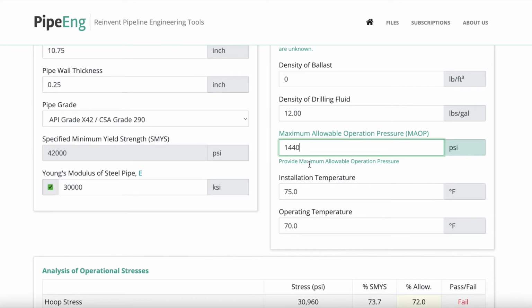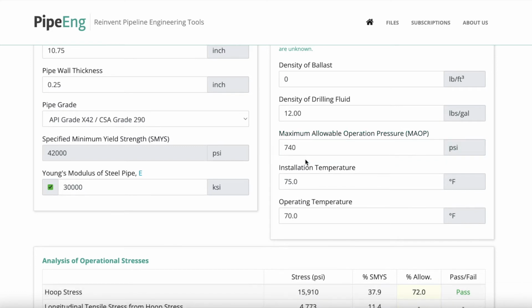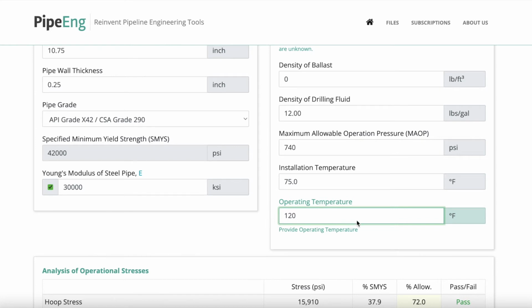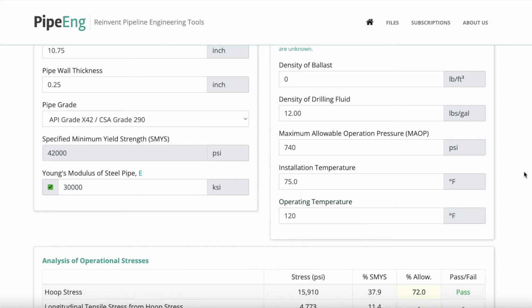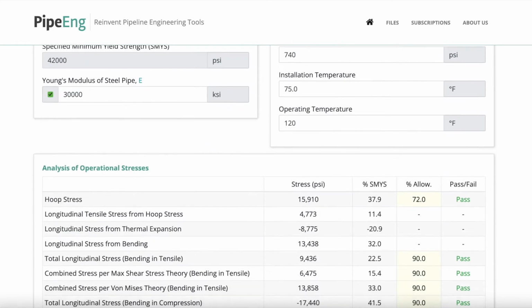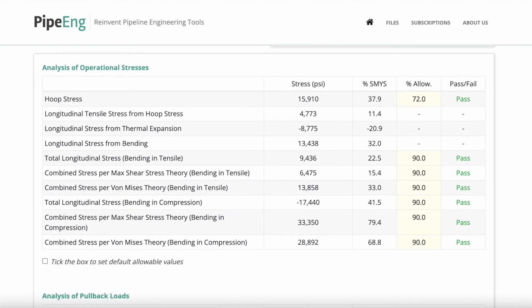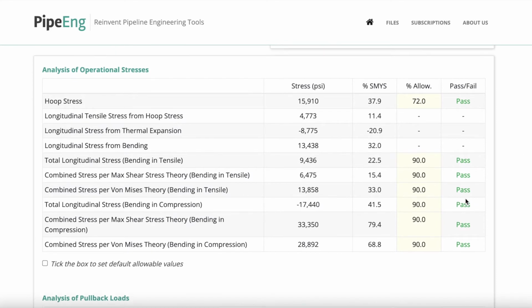And coming down here is MAOP. In this case, I'm going to choose probably 740 psi. I assume it's going to be class 300 pressure rating. For installation temperature, 75, and operating temperature, let's go to 120 Fahrenheit. So once all the inputs are in there, the geometry inputs are in there, then you can check the calculation results through the result section. What's showing here is the operational stress. As you can see, everything's passed.